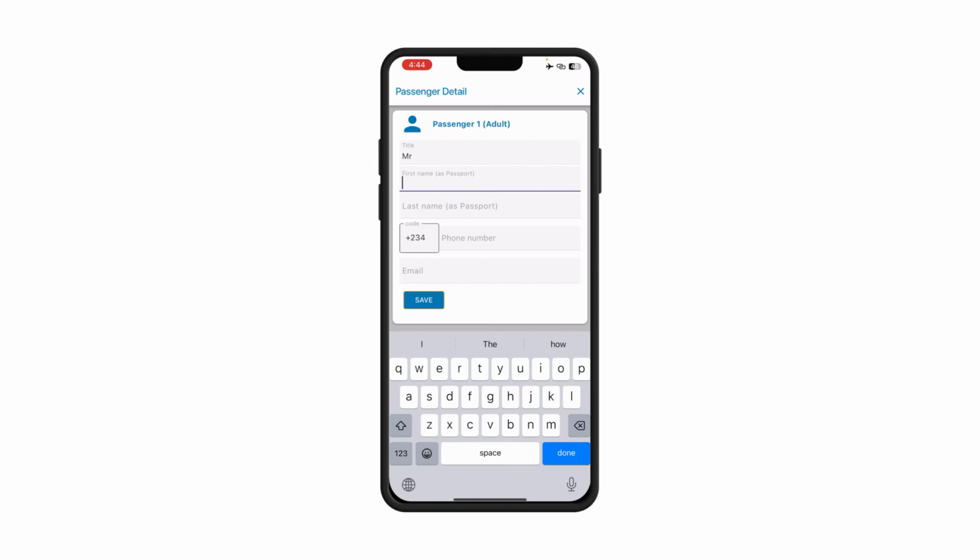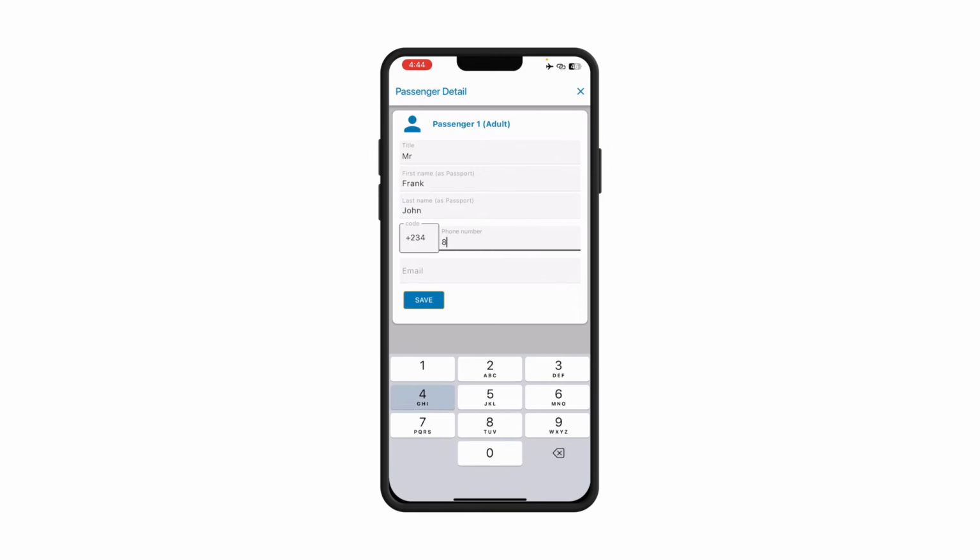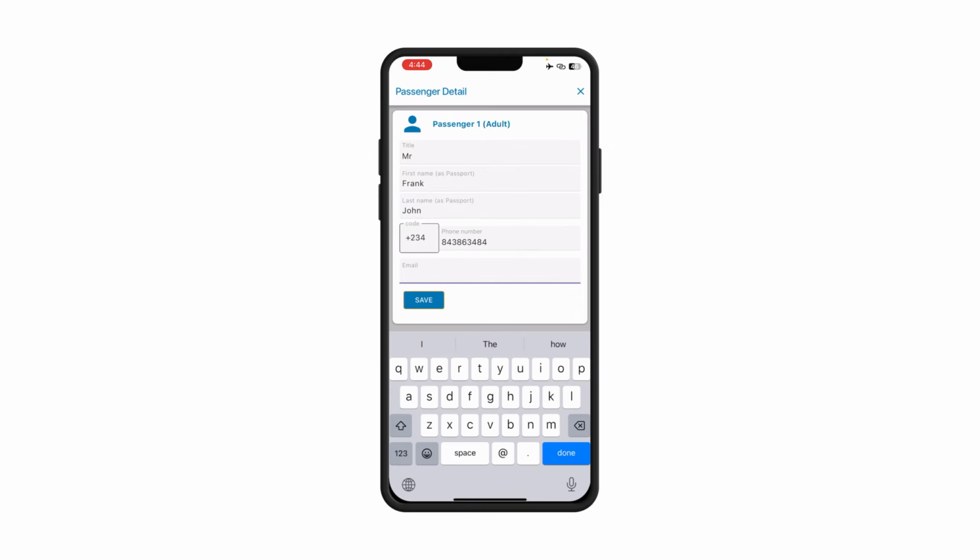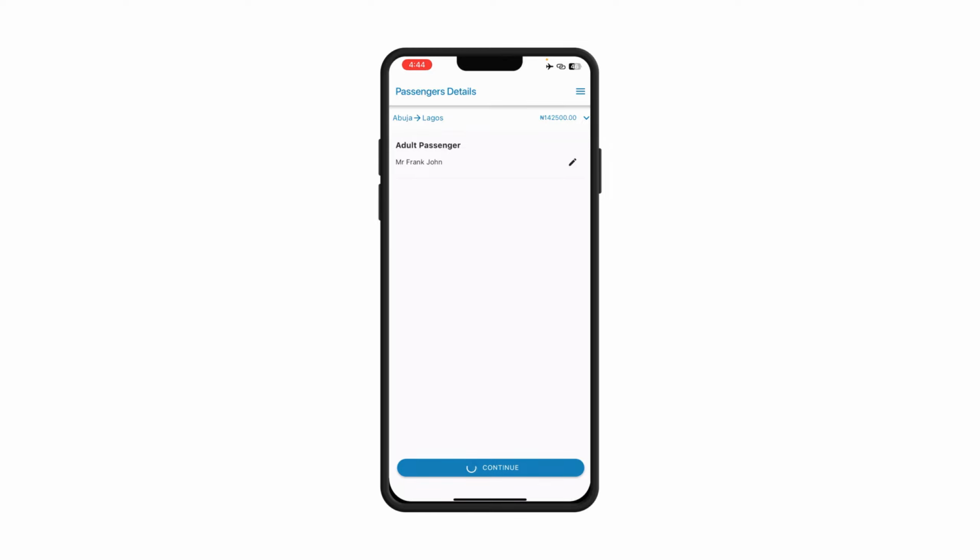So you can come on here and add your details. You can add, let's say, Mr. Frank John. Enter your phone number and your email address. You can type it in. This is important because you're going to be sent an email once you have paid for this flight. Click on save, click on continue.